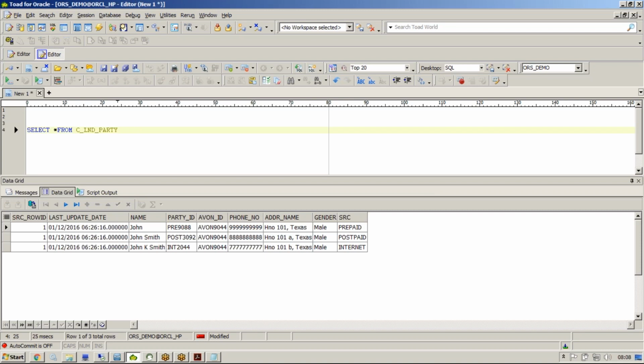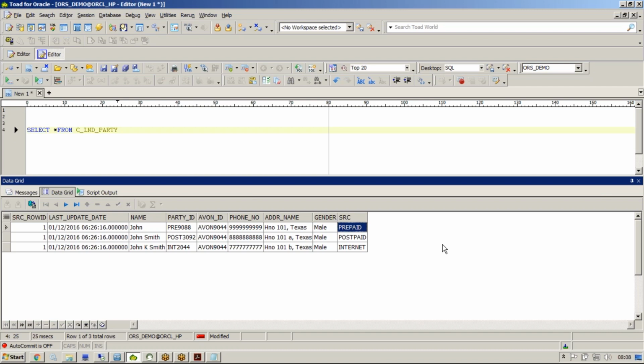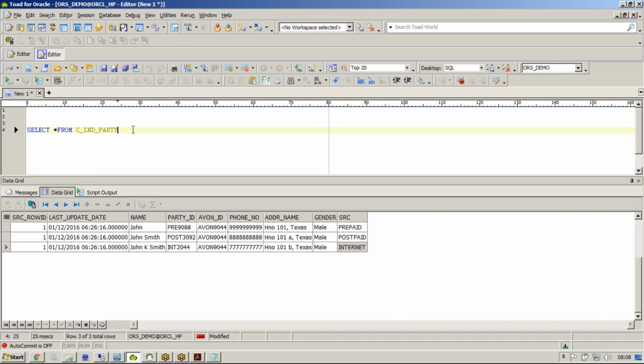And who is going to maintain data here? That's the question. Who is responsible for this landing table? The responsible guys are the ETL. The ETL guys will be responsible for loading, deleting, updating data in this landing table, right? First thing. Second thing, you can see here clearly that I have prepaid data, postpaid data, internet data.